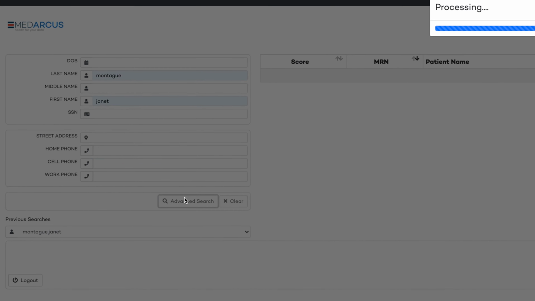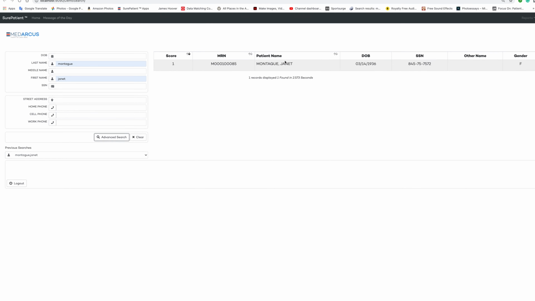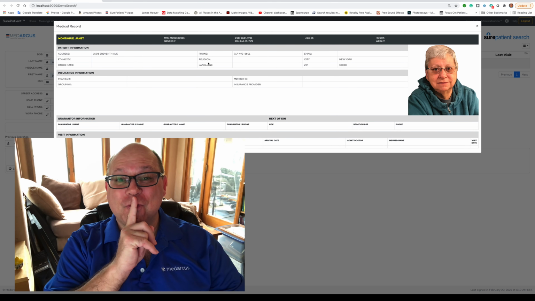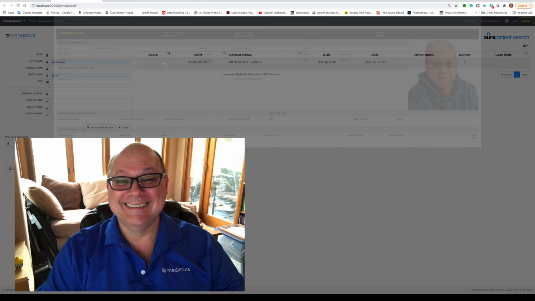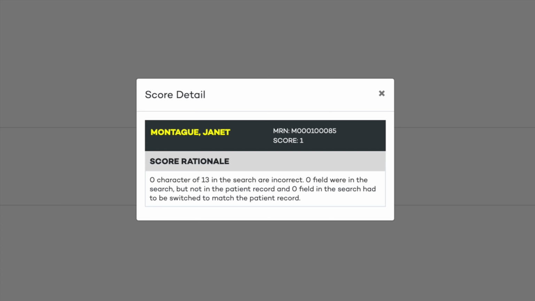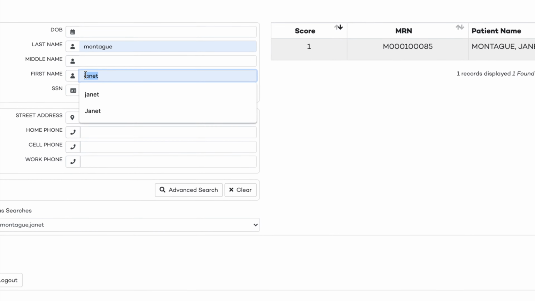We find the patient, and up pops the medical record, and the test patient is a picture of my mom. Shh, don't tell her I'm using her photos. We can check the score and see that it was a perfect match for what we typed. But what if we reverse the first and last name?